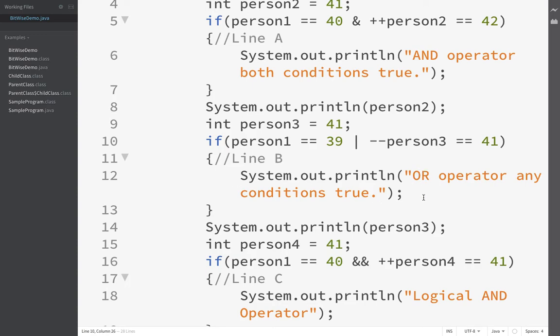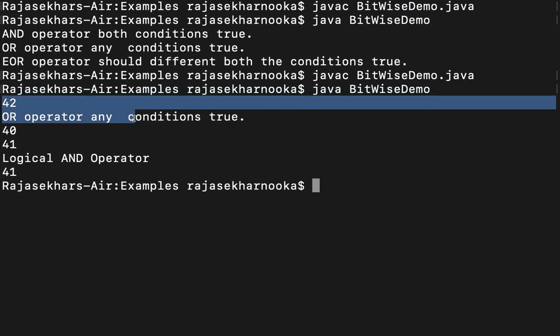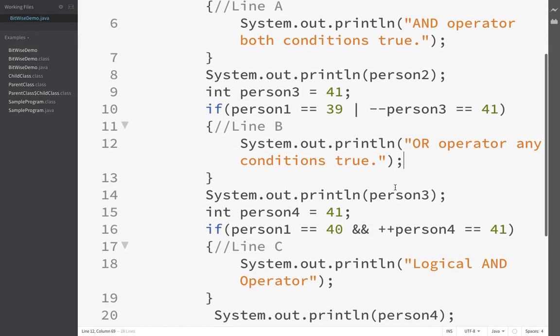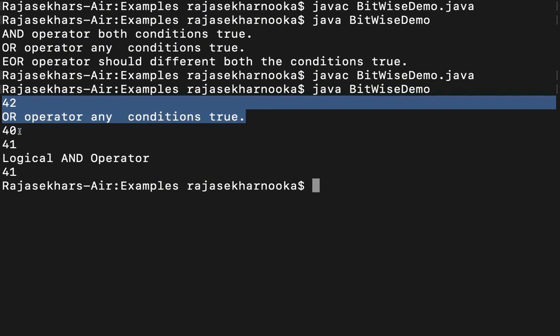So we'll check that output. The first one is 42 and the second one is the OR operator. See, 42 and OR operator. Next we'll go here. So person 3, what is person 3? Person 3 is 41. See, here we decremented the value, so the person 3 value is 40. We'll see here. See, 40. 42, OR operator, any condition true, 40.